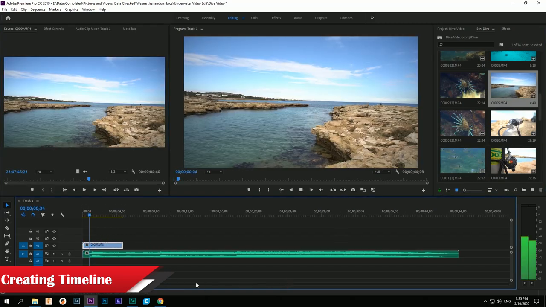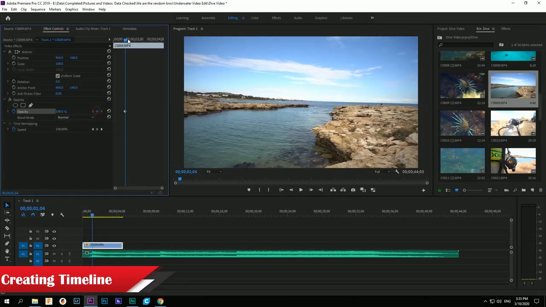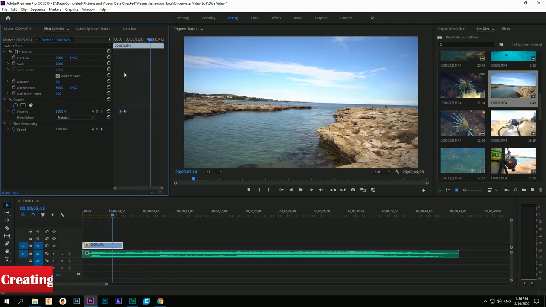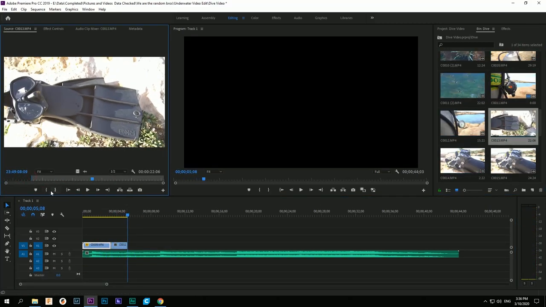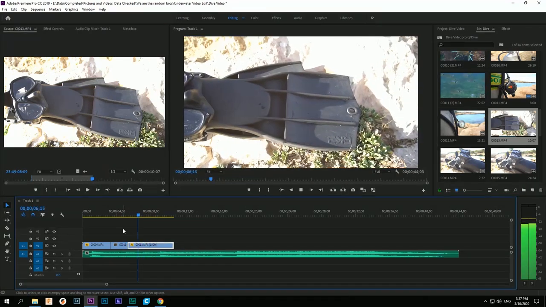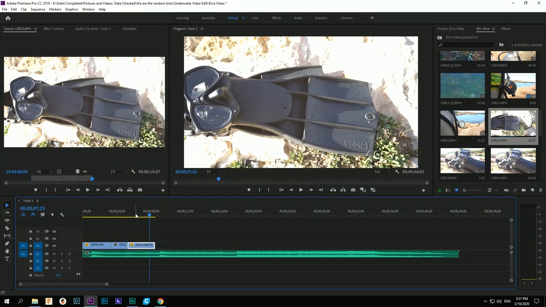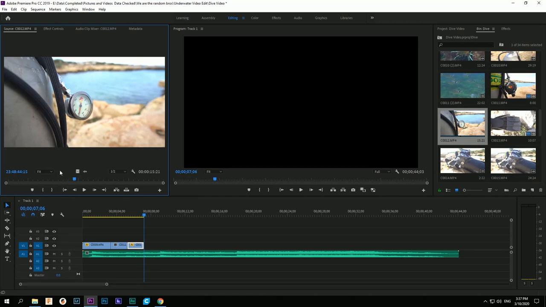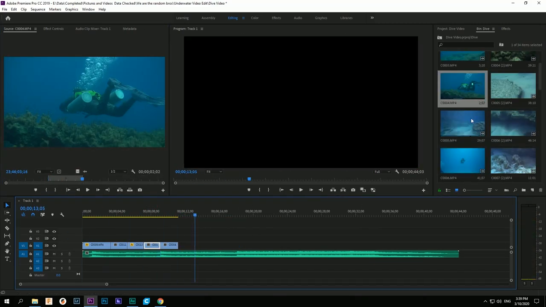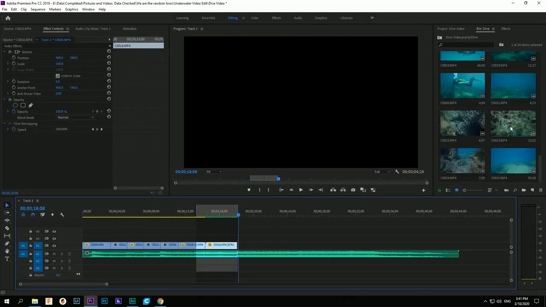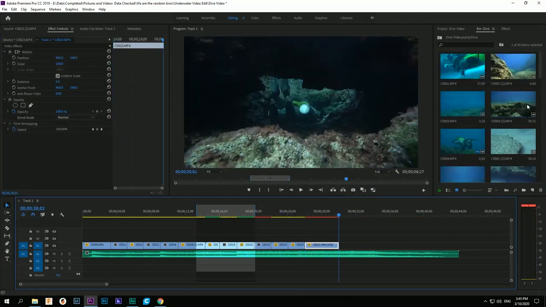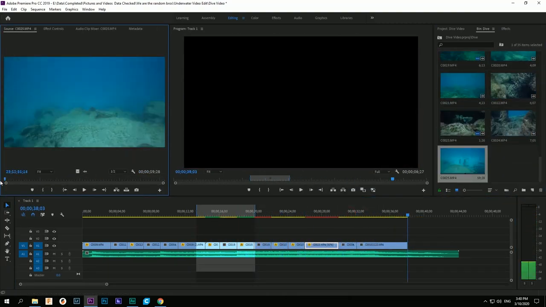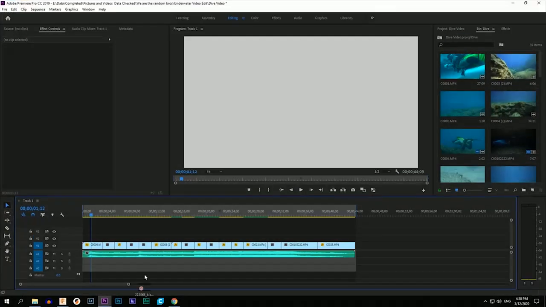Next, we have to create a timeline. This is totally up to you and how you like your shots to be in order. We started off by showing the diving spot, then some gear, and it goes on. I added some fake cinematic bars just for the looks.